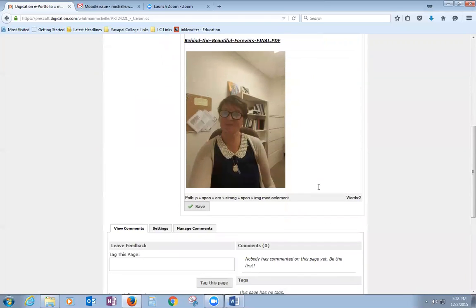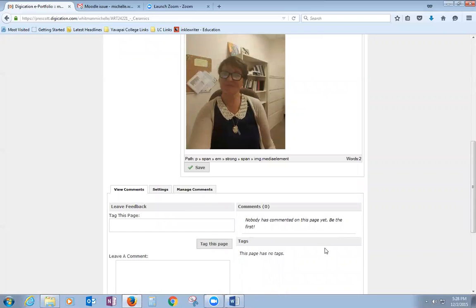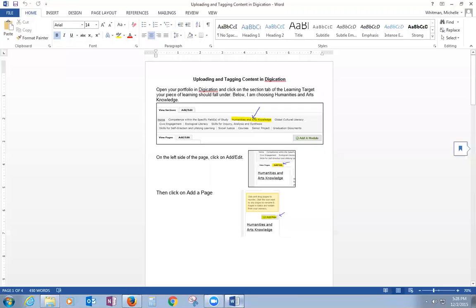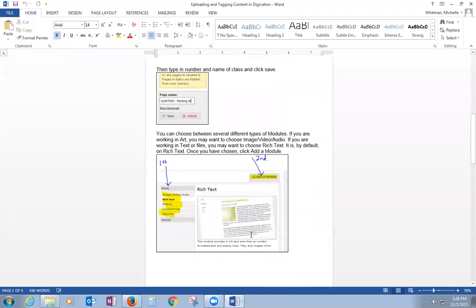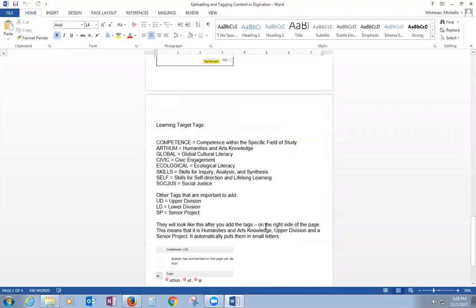When we come down here, this is the really important part today: we have to add tags. We're going to add a tag here, and the reason we do this is so that we can find your work once you've saved this. In other words, if this is humanities and arts, we want to be able to find those specific learning tags. So I'm going to move over to this document so we can look at the different kinds of learning tags that we are going to use.